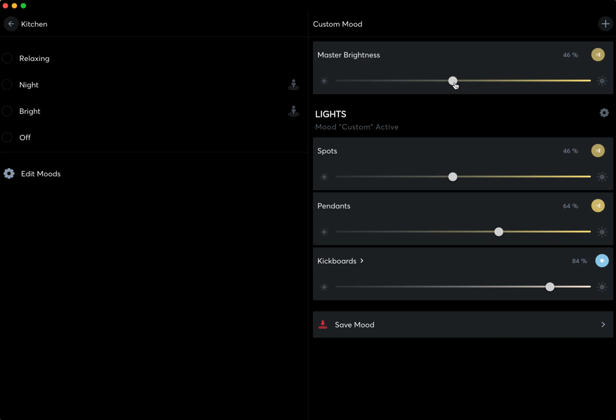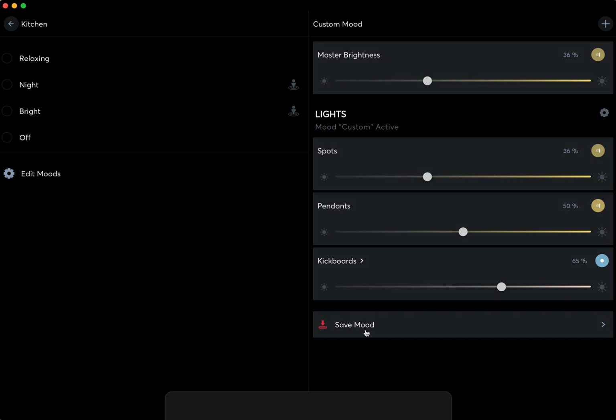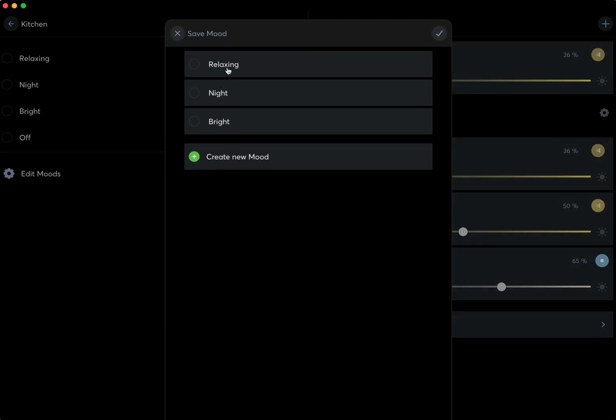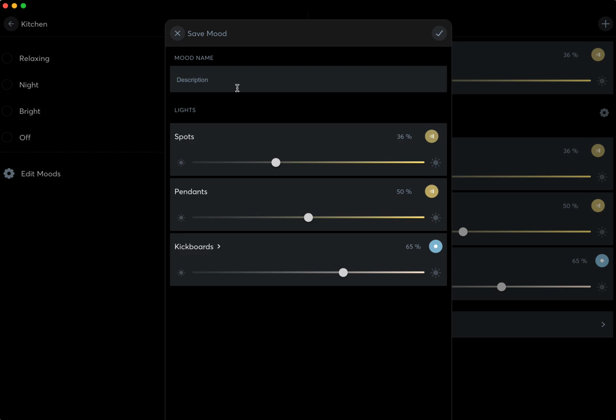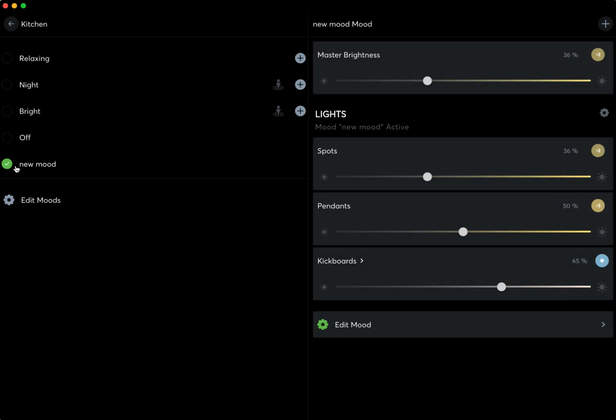This is the overall brightness. So if I turn that up, everything in proportion turns up or down. If I then like the mood I've just created, I can click Save Mood, and I could either overwrite one of the existing ones by clicking on it and then clicking on the tick, or I can create a new mood and it'll ask me to type in a description, and then I just press tick and it will add this new mood down here.